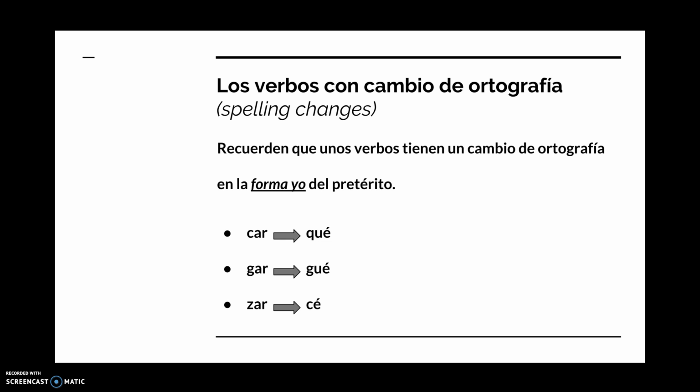So you need to remember that in the yo form, verbs that end with car change to qué, verbs that end with gar change to gué, and verbs that end with zar change to cé. And make sure once again that you add the accents on the last vowel there. You need to make sure that you write down the meanings of all of the verbs that end with car, gar, and zar that are on the bottom of página 2 and at the top of página 3.